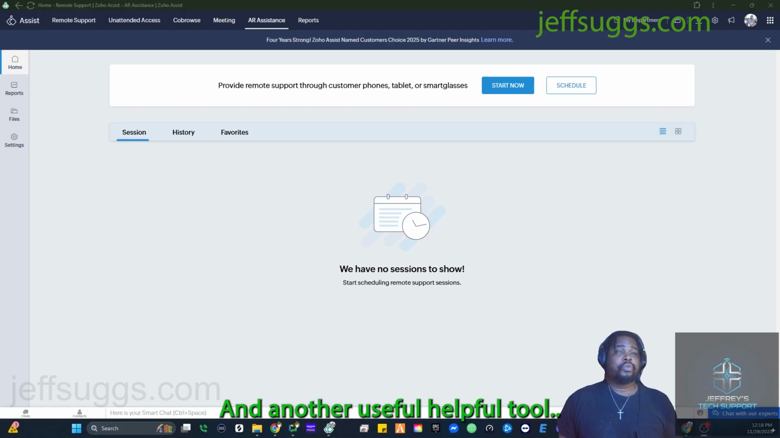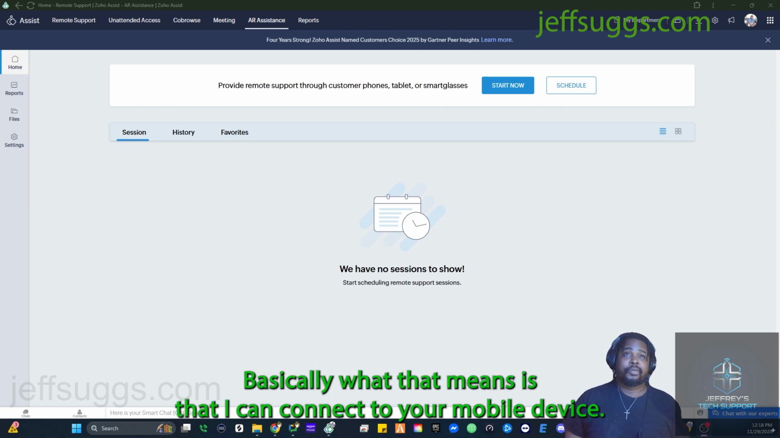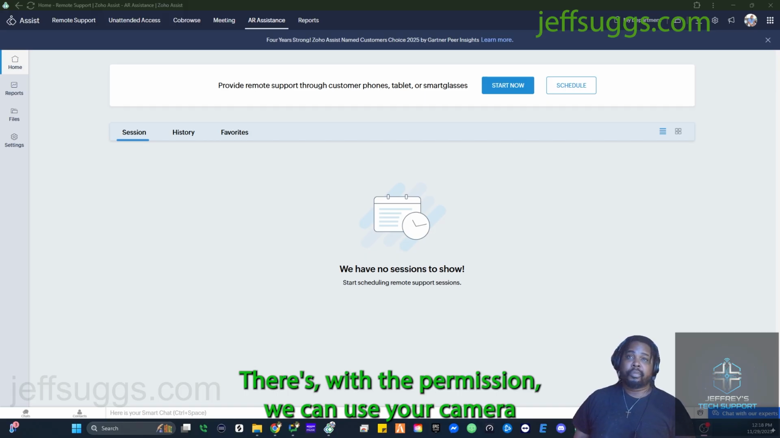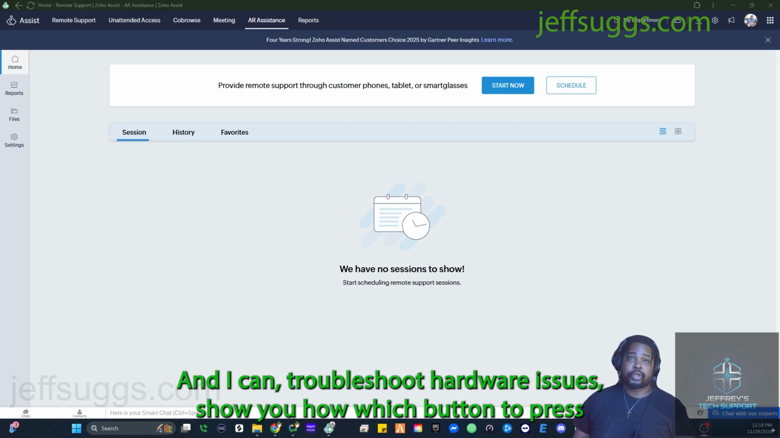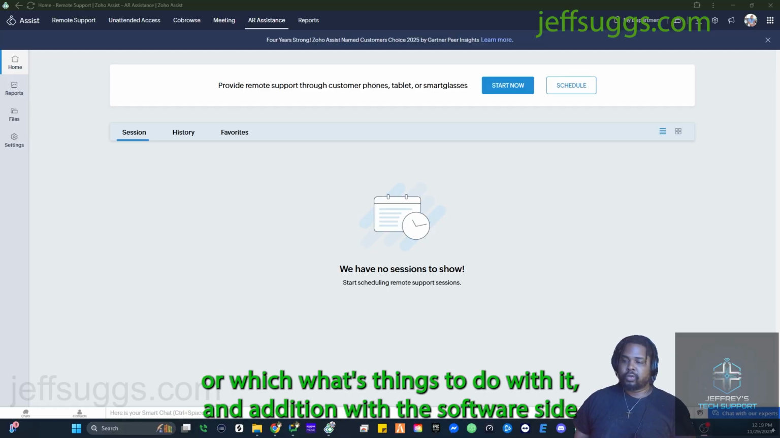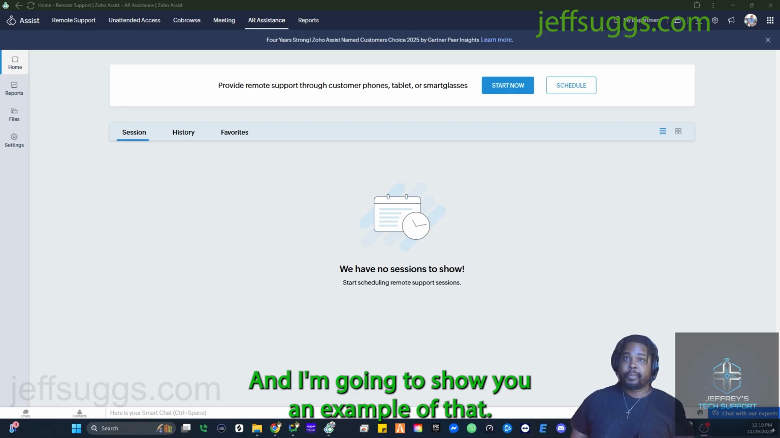And another useful, helpful tool I wanted to address is augmented reality. Basically what that means is that I can connect to your mobile device, with your permission. We can use your camera to assist you in troubleshooting something physical, like a physical device, and I can troubleshoot hardware issues, show you which button to press or which things to do with it. In addition, there's the software side, with remote desktop to your mobile device or PC or Mac, and I'm going to show you an example of that.